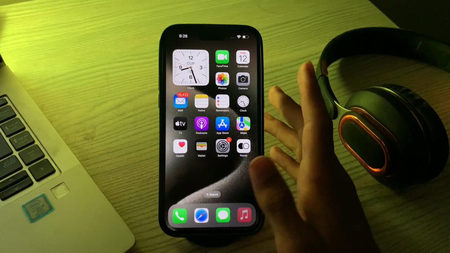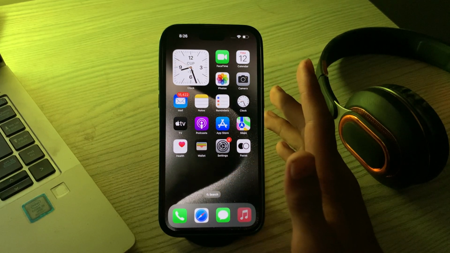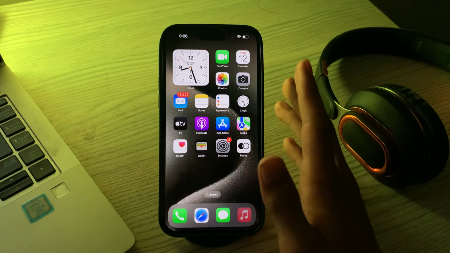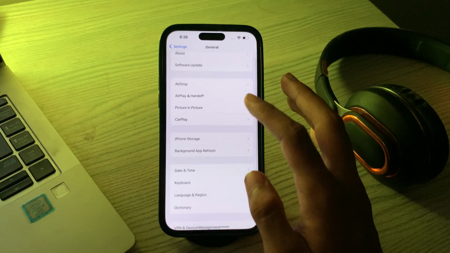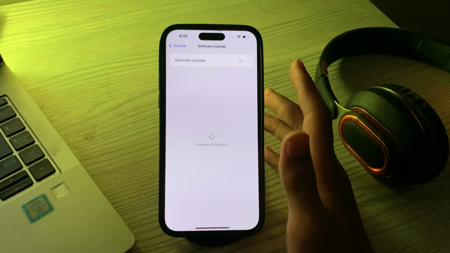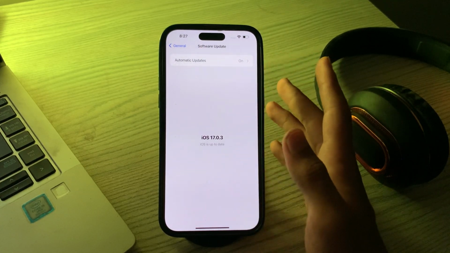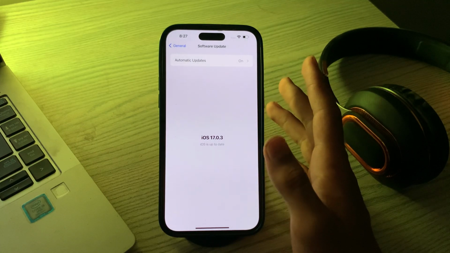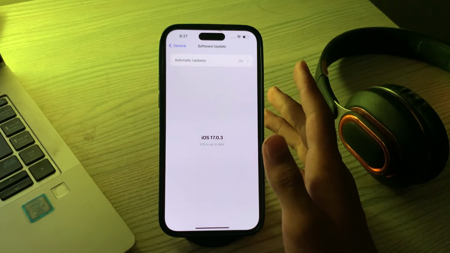After updating Instagram to the latest version, if you're still facing the same issue, then you have to check for software update. Make sure that your iPhone operating system is up to date. Go to your settings and go to software update to check for any update. If there is any available update for your iPhone, then update your iPhone to the latest version of iOS.